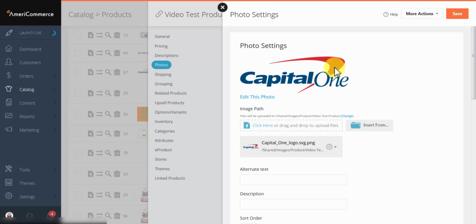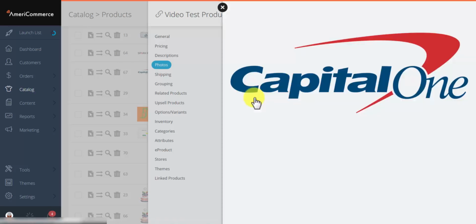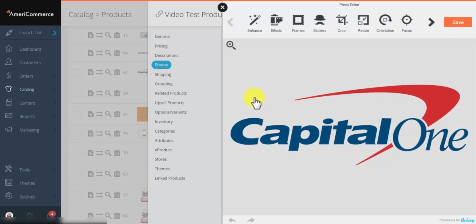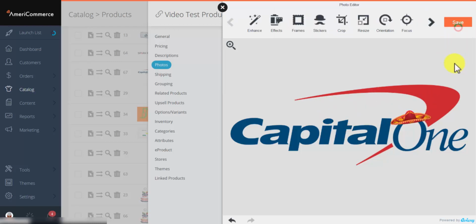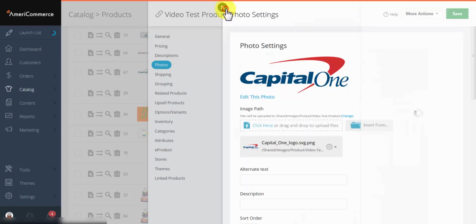So this brings up our photo settings. The first option being edit this photo. This will bring up our image editor. You can do things such as crop the image, add special effects or stickers like this here. And we'll just apply and then save. And now when we exit out of the photo editor, we'll see that the image has been updated.